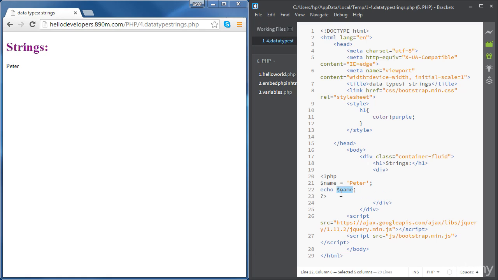Otherwise, we can still concatenate this variable with other strings. So for example, we can write first string name, okay, and then dot for concatenation, and then the variable, and then another string, and let's have a line break inside the string. And now if we refresh the page, this is what we get. So the dot operator is used for string concatenation rather than the plus sign in JavaScript.